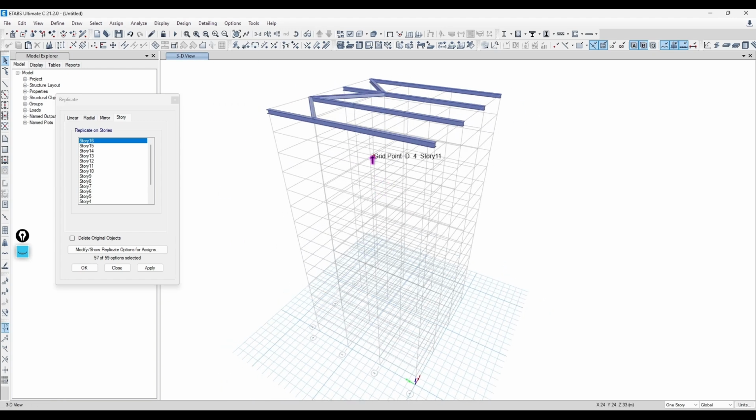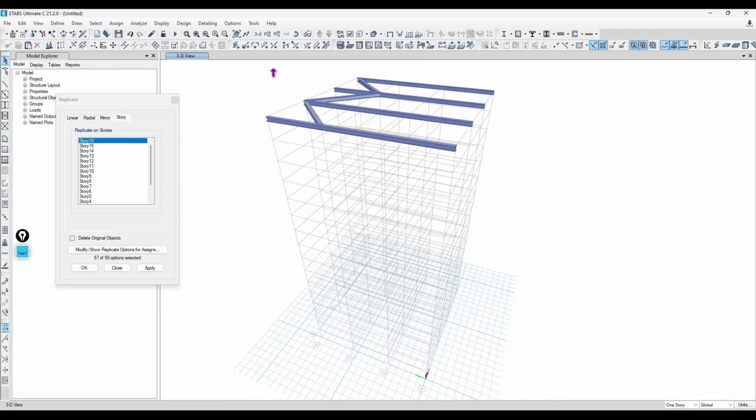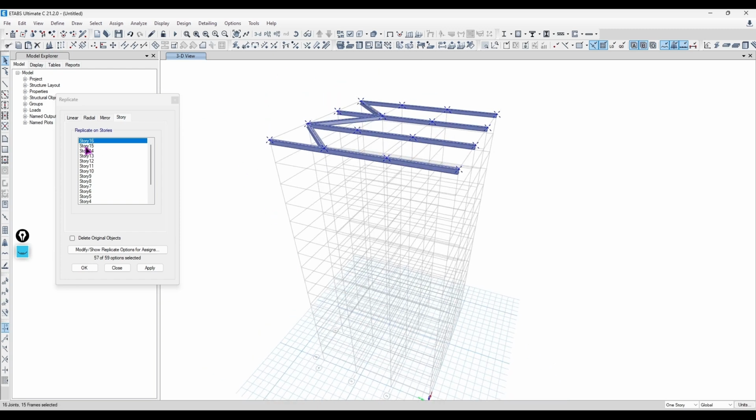Now, on story one, as you can see, I drew my beams onto the last floor, which doesn't usually happen, I just forgot to adjust my floor. So I want to now repeat everything on the same floors until I go to the first one. So what I'm going to do is select everything, which is Control A, and I have already selected story 16, so I'm not going to select story 16.